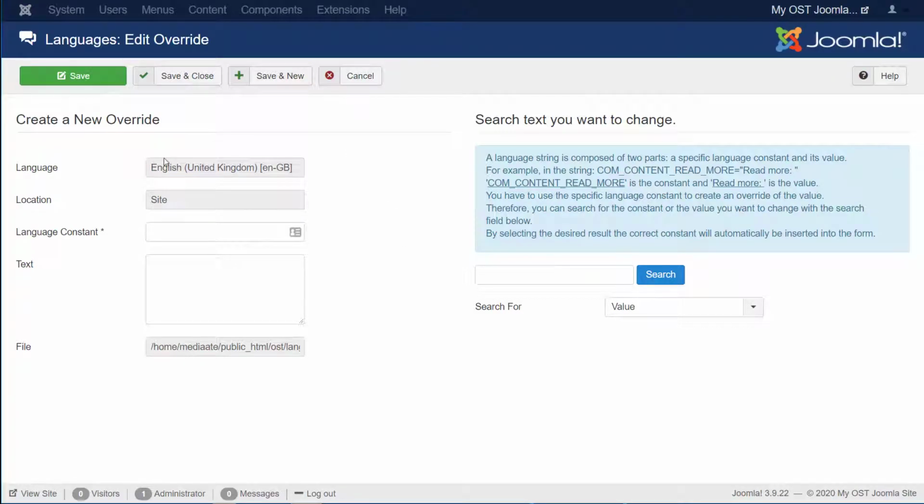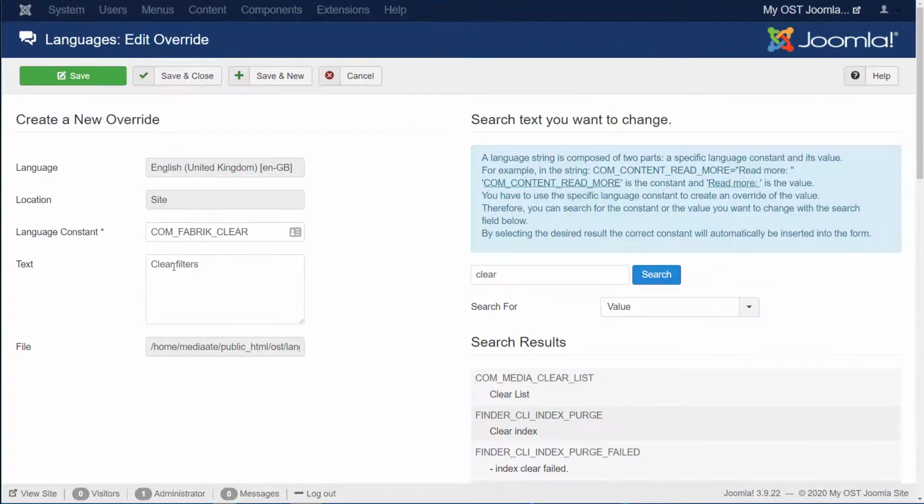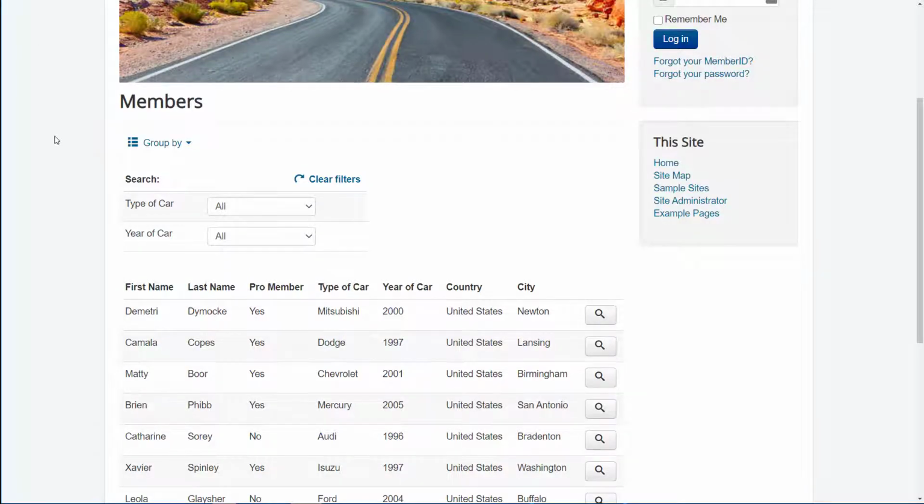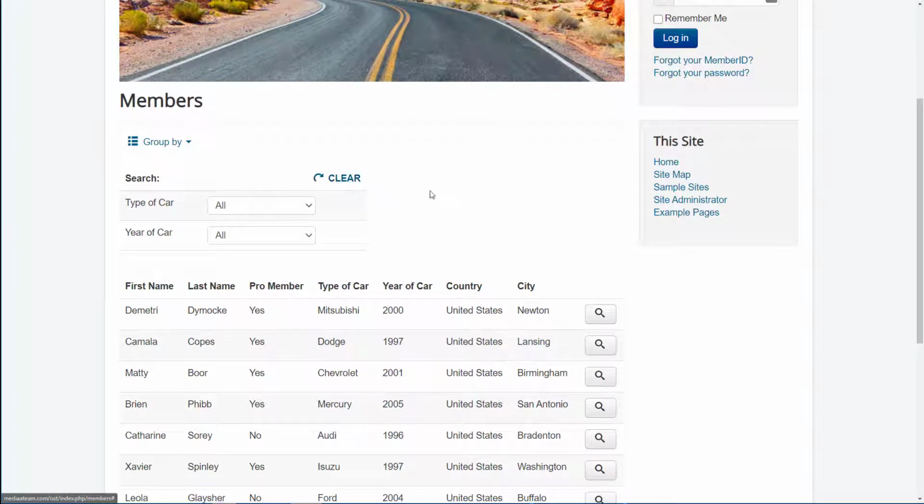Well, guess what? I can go in here and I can search for clear. And here's my Fabric clear. I can just change that to say clear in all caps. Save it. And refresh. And there you go. We've made that change. So even on other extensions, you can do this. All right, that was it.